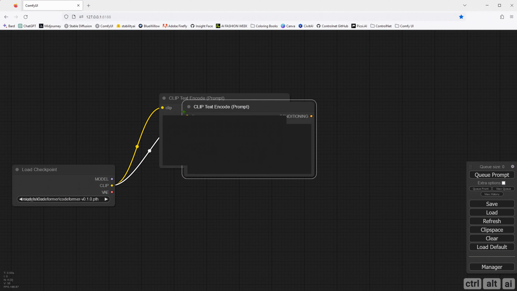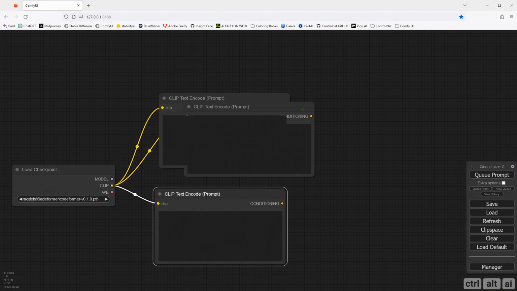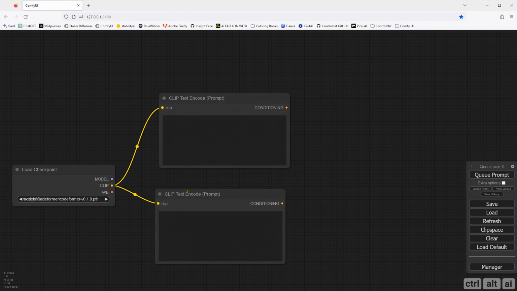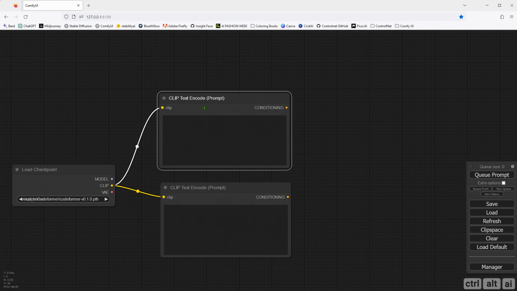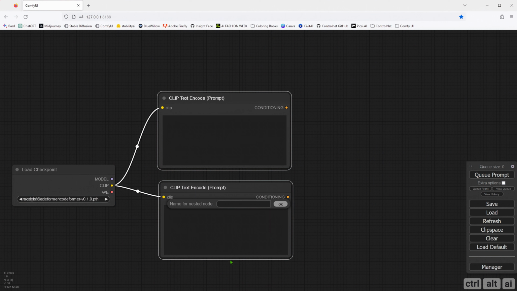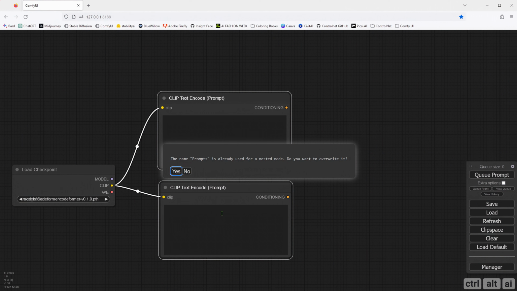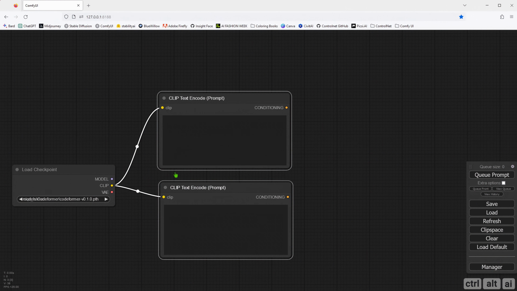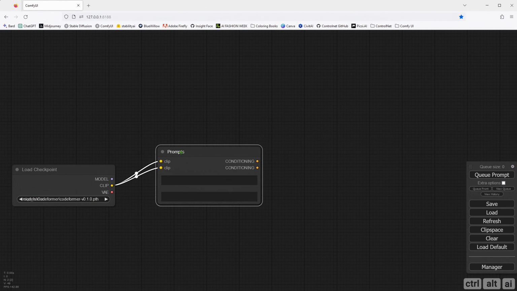Let's say you have two nodes. Oops, I pressed Ctrl-V twice. Let me delete the third one. Now, if you want to combine these nodes, you press Shift and select both of them. Right-click and then click on Nest Selected Nodes. This will combine the nodes into one node. This is useful for prompts where you can have positive and negative prompts in one node instead of two separate nodes. To separate them again, right-click then unnest.